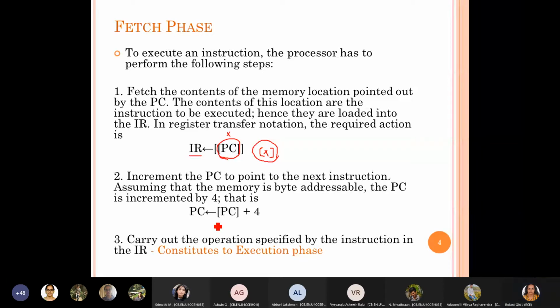Okay. And I already told you, we assume a 32-bit word size with byte addressable memory. We increment the content of the program counter, which here is the address, by 4. So that it will be pointing to the next 32-bit value, which will be the next instruction in the program. And once the instruction register value has been decoded and we've identified what operation it is, then it enters into the execution phase.